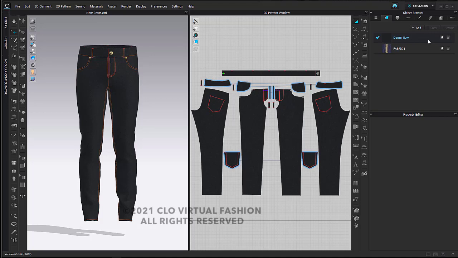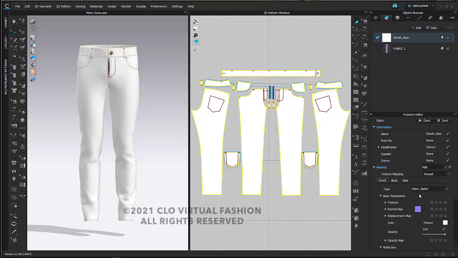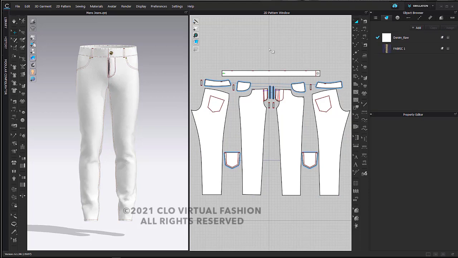The first thing I'm going to do is click on the denim raw fabric here and delete the texture from the basic parameters. This leaves me with just white pattern pieces. I also have a zipper fabric that I have put in there. We can just simply ignore this for the moment.